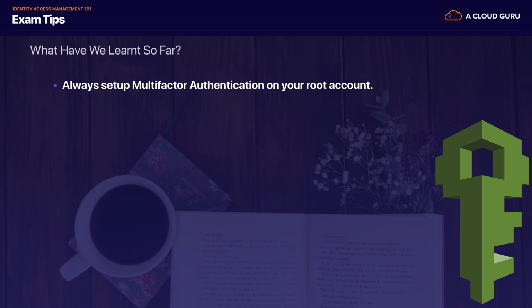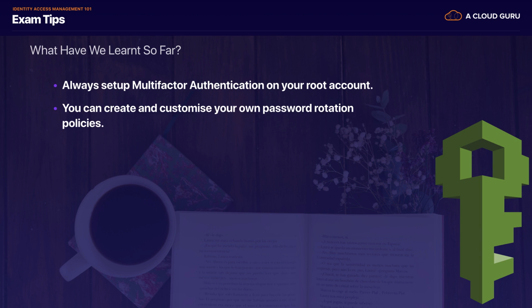Always set up multi-factor authentication on your root account. Remember, your root account has God mode, so if someone hacks your email and they can do a password reset, you're going to be screwed. So you always want multi-factor authentication. The great thing is setting up multi-factor authentication on AWS is super simple. All you need is a smartphone, and you just need to download the Google Authenticator app, and then you can set up multi-factor authentication, which we saw right at the start of this lab.